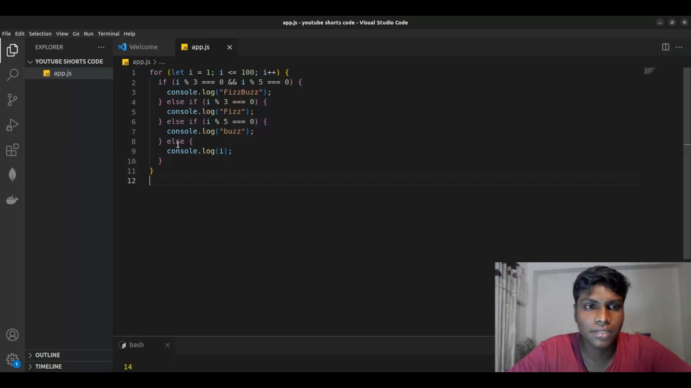Then when number 3 comes, the first condition asks if 3 is divisible by 3 and 5. No, it's only divisible by 3. Then it moves to the second question you have, then console logs Fizz. For 15, which is divisible by 3 and 5, the condition returns the value FizzBuzz.